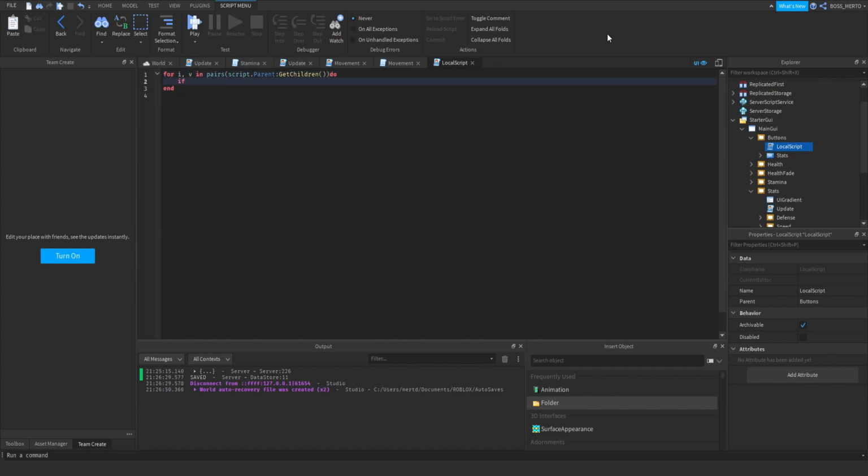Okay. And now, what we want to do is that we only want to take a look or pay attention to the buttons, because we want to check if they have been clicked. And since you are unable to click a local script, it would cause an error if you would still try to do that. Therefore, we have to filter things out. And in order to do that, we just want to check their class name.